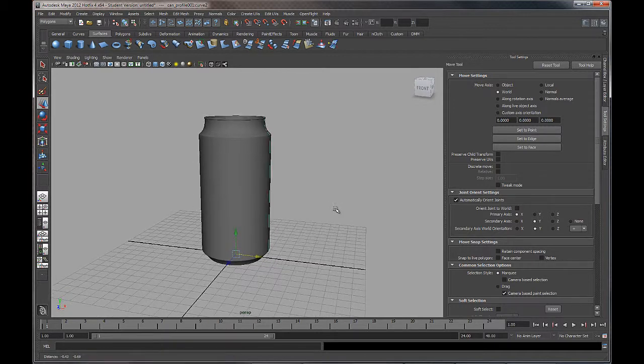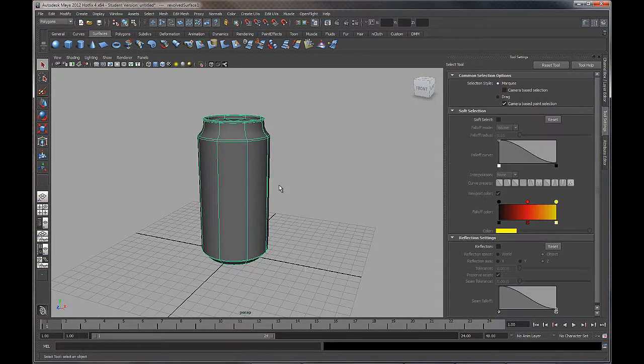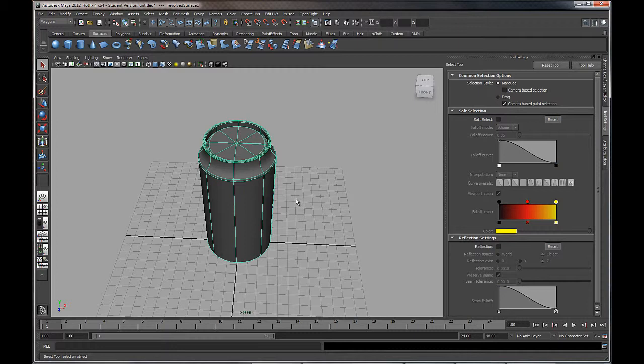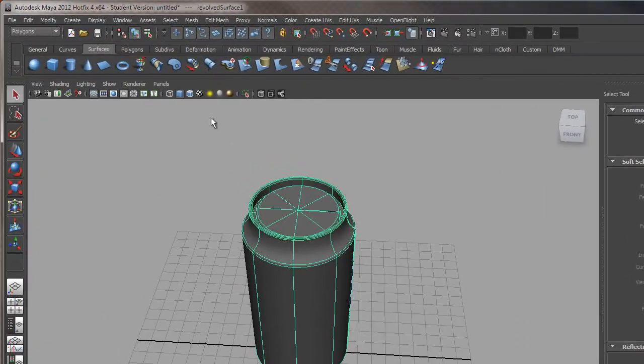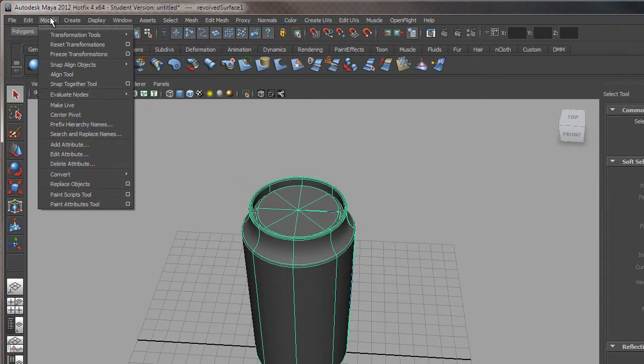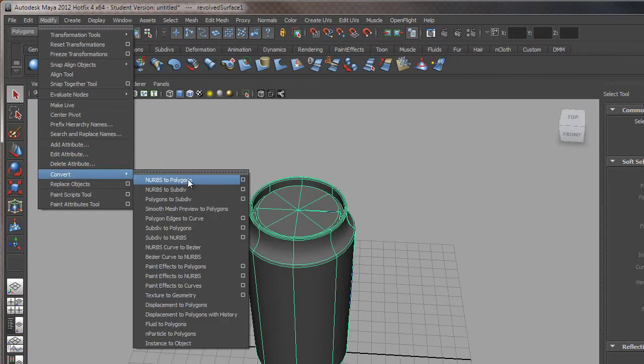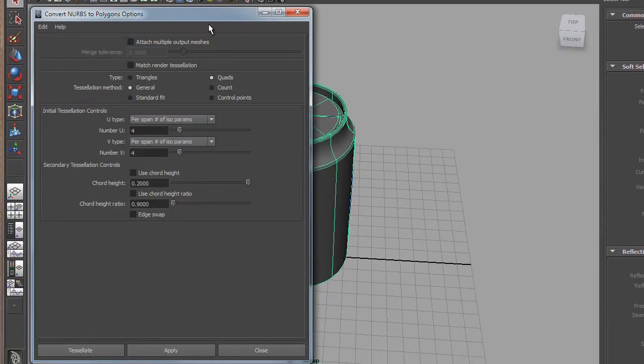Okay, so what we're going to do here is convert this object into polygons so that we can use our polygon tools and we can apply a UV template for texturing and so on. So what we'll do is we'll select the can. Now I'm not selecting the curve, just the can. And I'm going to come up to Modify and down to Convert. And I'm going to select the first option, which is NURBs to polygons. I'm going to go into the options for that by clicking the little box here. There we go.